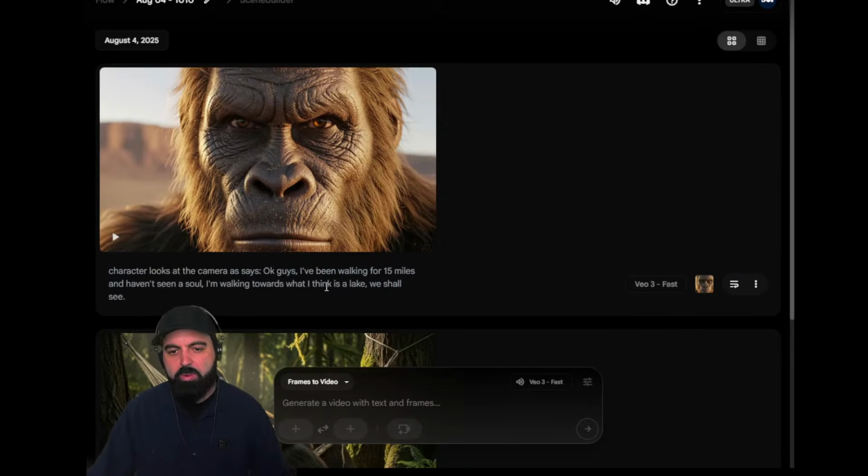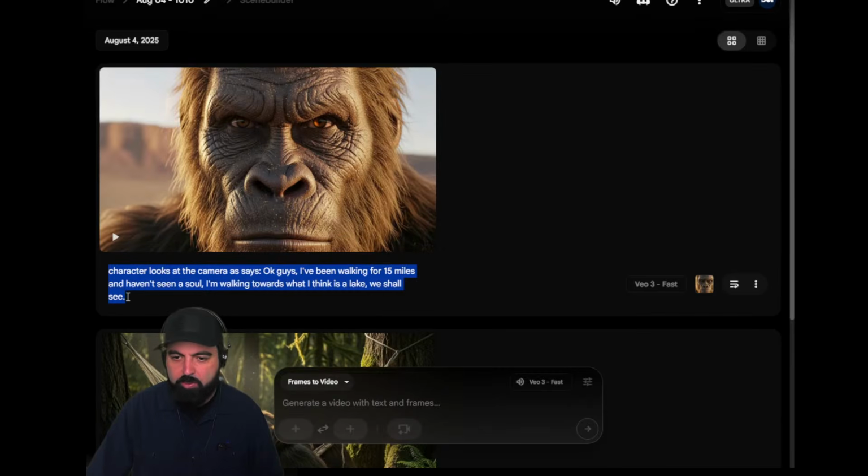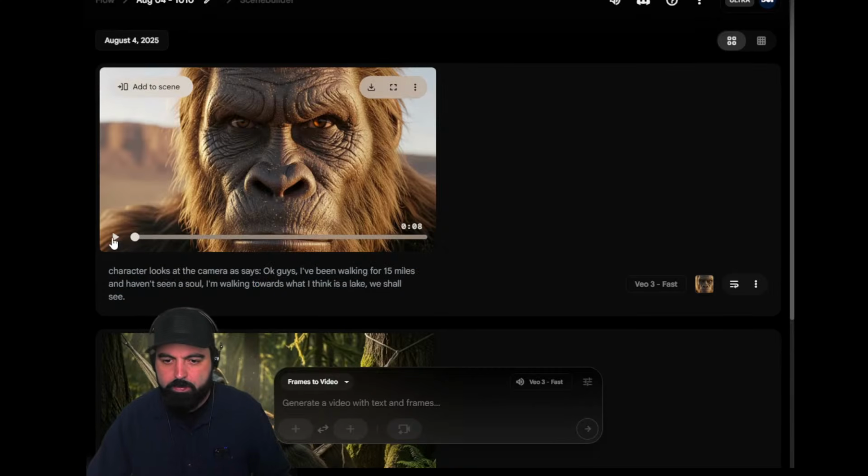So it's perfect. You don't have to blindly submit your credits. So again, you generate the image inside of Flow using Gemini, and that doesn't take credits. What takes credits is when you actually select the image and then you type in the prompt. So this is my prompt here. Character looks at the camera and says, okay guys, I've been walking for 15 miles and haven't seen a soul. I'm walking towards what I think is a lake. We shall see. So let me play that for you guys.